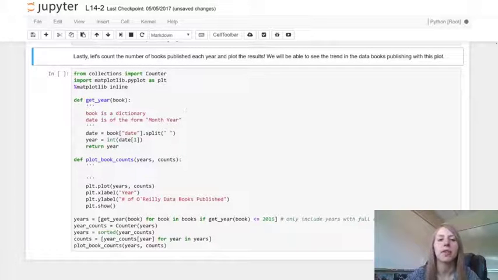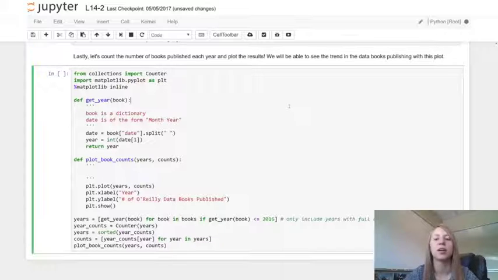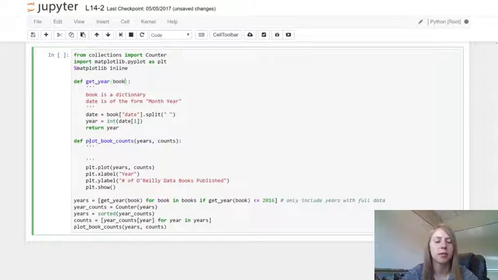So the last thing we're going to do here is we are going to count the number of books published each year. So we're going to group all of our books by the year they were published. And then we're going to plot the results and see the trend of books related to data that O'Reilly has published since the first data book. So we're just going to extract the year from our book information, and here's simple matplotlib code that's going to plot the counts for the number of books published that year as a function of the year.